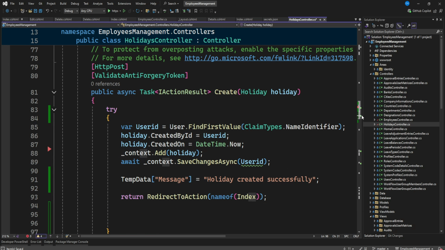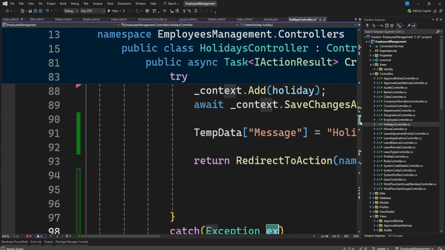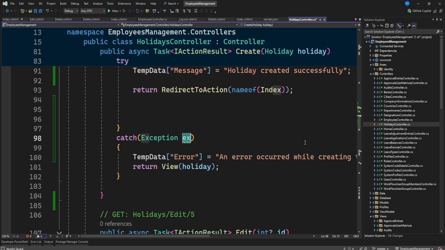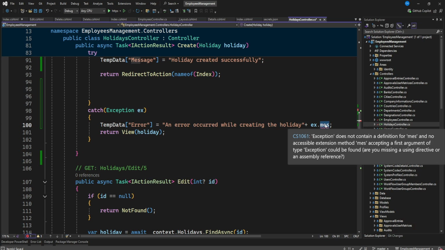So let me zoom in a bit so that you're able to see that. So that is it. So we can do that. Then we say message. So we can add the message here.